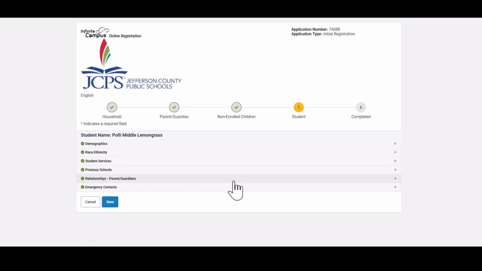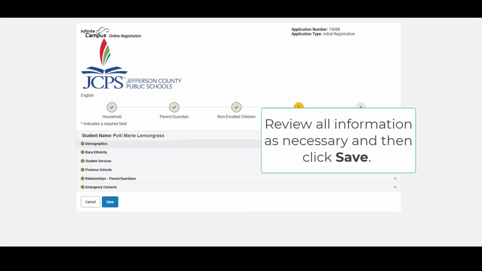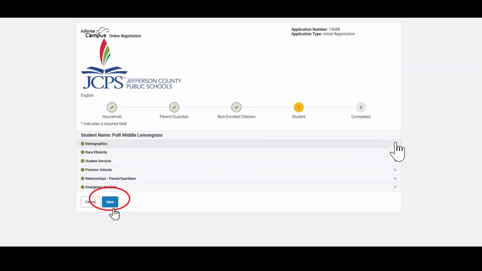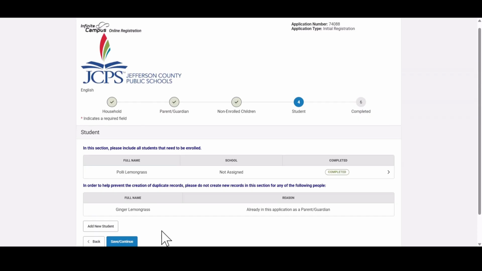The emergency contact section is complete. It's a good idea to go back and review all information on the student screens to verify accuracy. Now that we have completed the student's information, we will click Save. Then we can add additional students as needed. If you have more than one student to enroll in JCPS, you would click Add New Student at this time and repeat the steps we just followed.